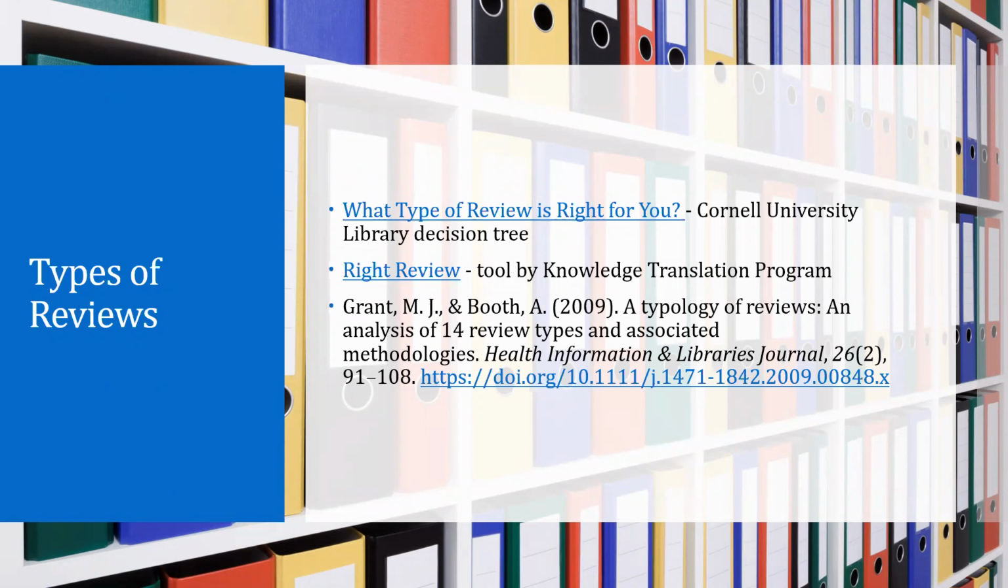It's called Review, and that'll be linked in the presentation, and you can answer these questions and go through that tool, and it will also help you to determine what review is a good one for you. The last one is a fairly standard, or became the standard, article on review types. It lists and analyzes 14 different review types and methodologies, and that might be a resource you want to consult as you're considering the review that you want to do.